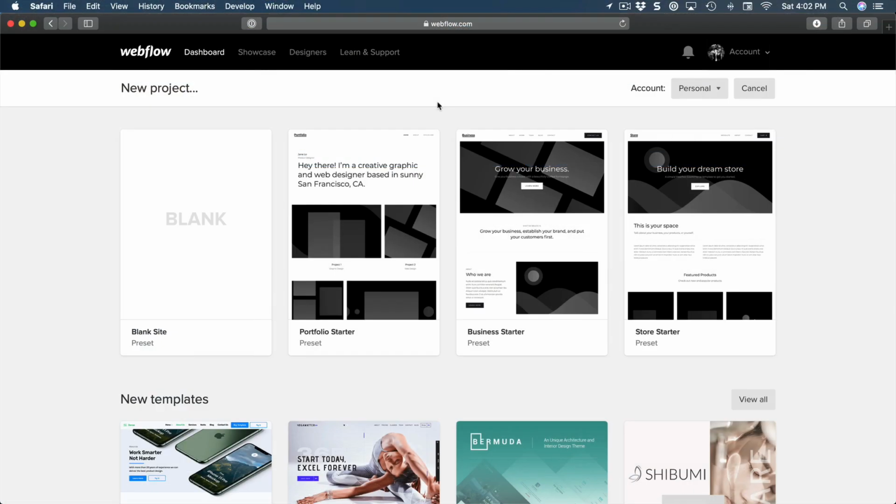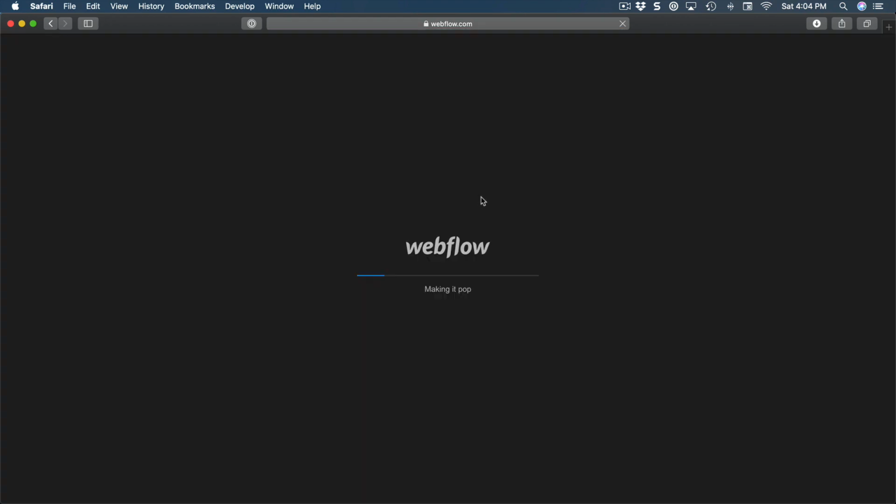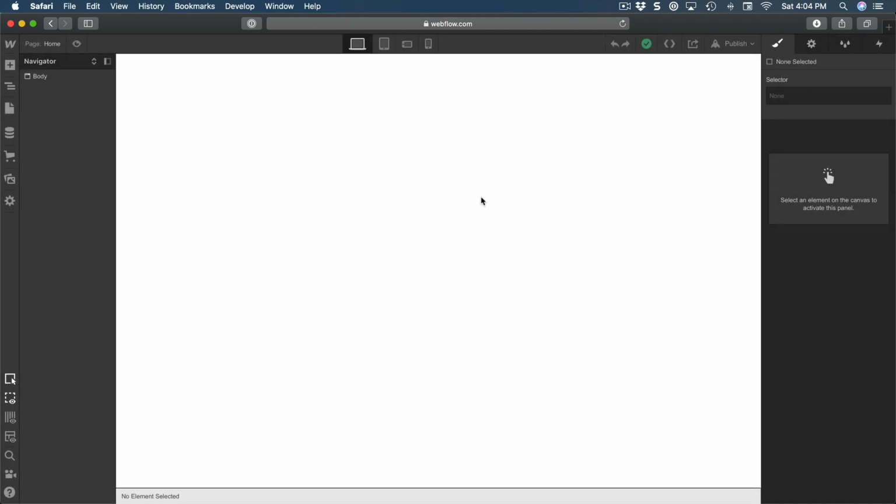So for this new project, we're going to create a blank site, and you can put any name that you want. This is auto-generated. I'm just going to put angle 3 and then create project. The first time you land in Webflow, it can be a little bit overwhelming, but don't worry, I'm here to guide you. Once you get used to it, it's pretty much like a design tool.